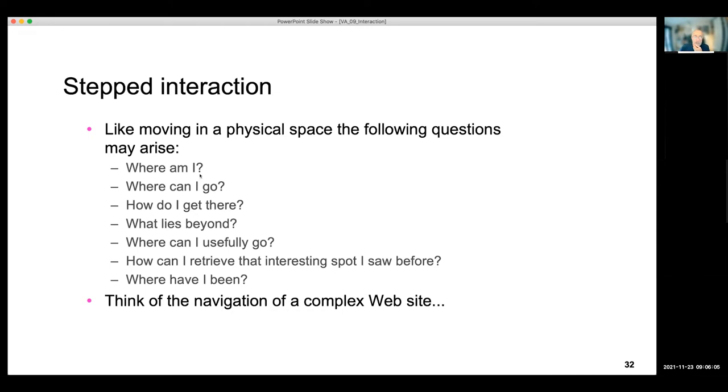Where am I? Where can I go? How do I get there? What lies behind? Where can I usefully go? Usefully is interesting. And very often it happens to me: how can I retrieve that spot that I saw before? And where I've been? If you're navigating a complex website, all these questions are around.